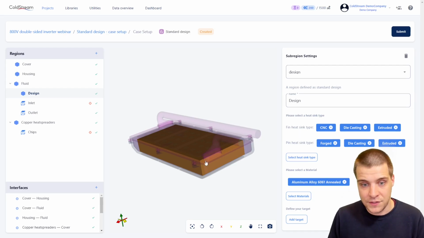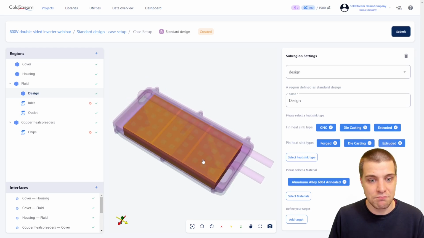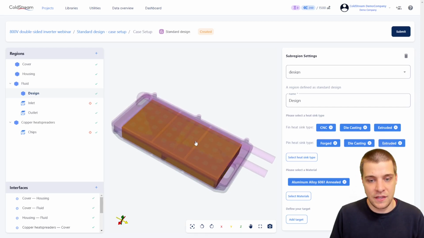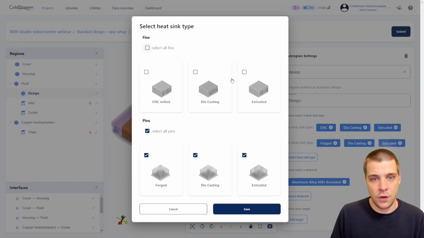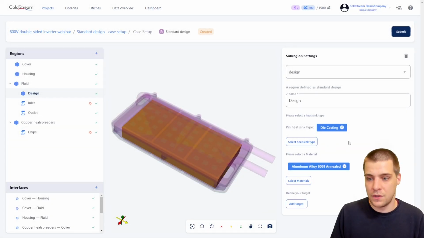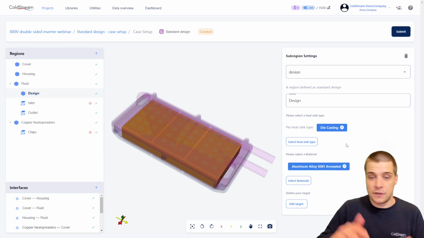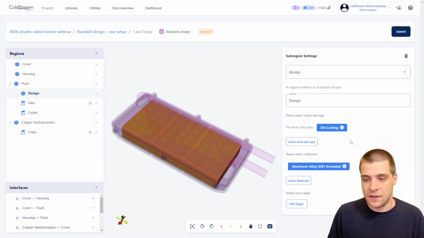For example, for this case, pins will allow for more dispersion in the plane. So I will deselect all the fin options, and I only want to consider, for example, die-casted pins. Yes, I can do so. And lastly, I let ColdStream know out of what material my pins will be generated. So now ColdStream will optimize how many pins I need, the height, etc.